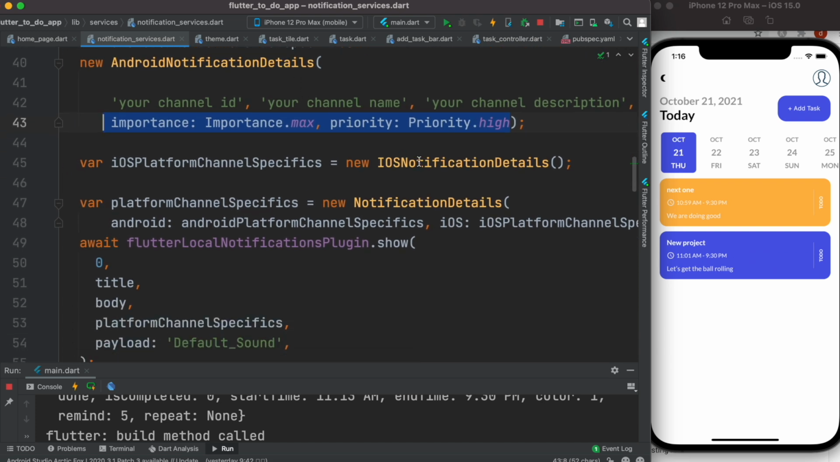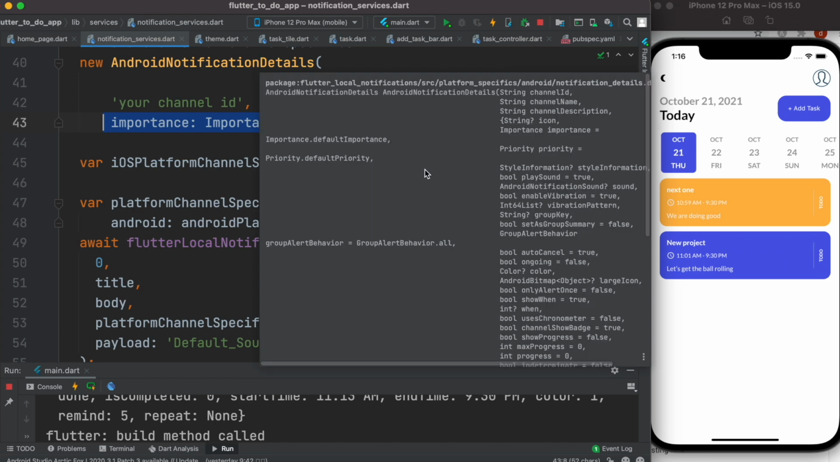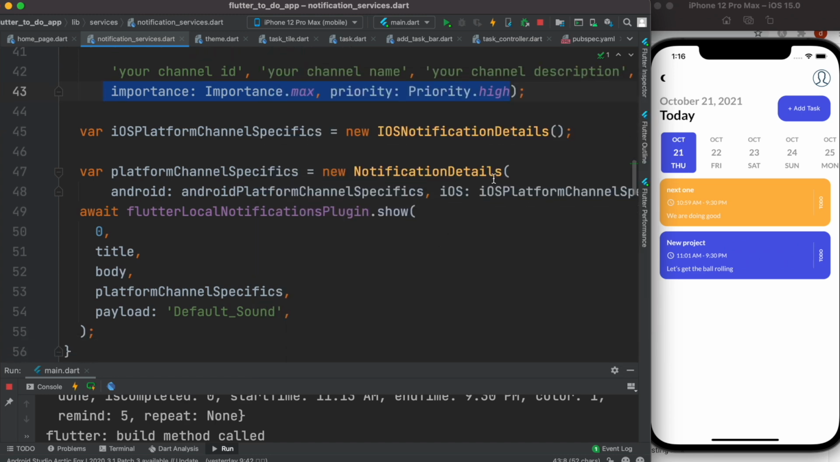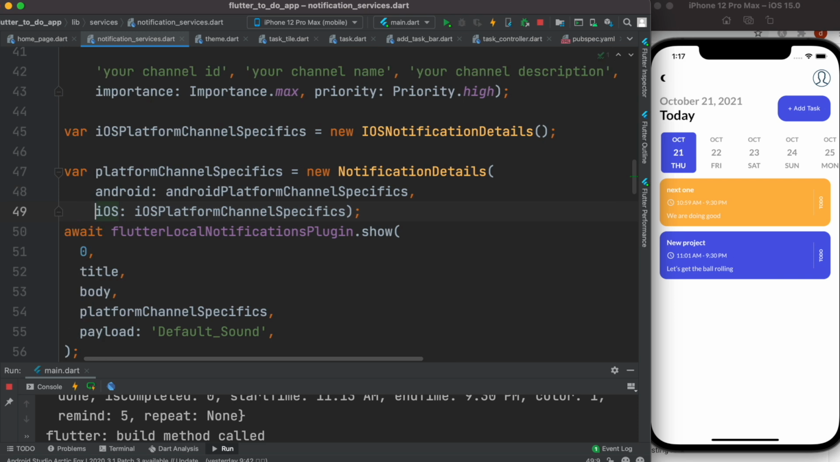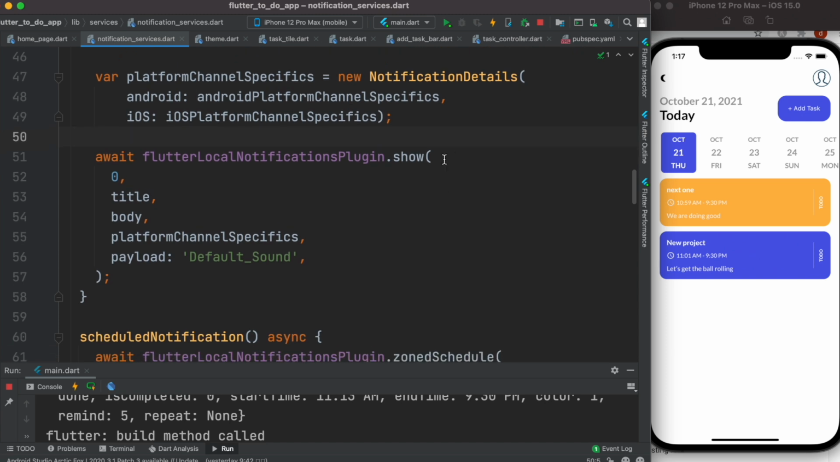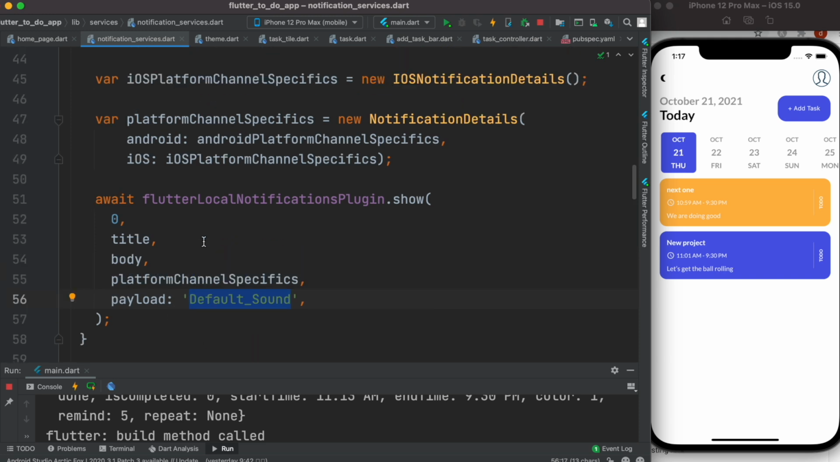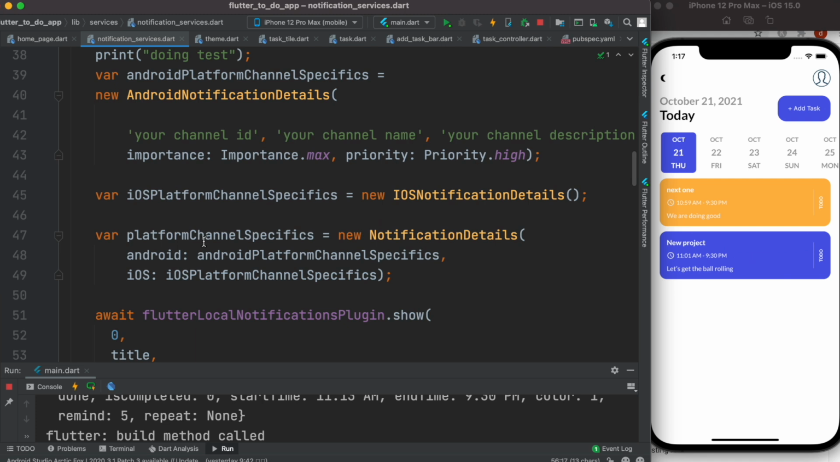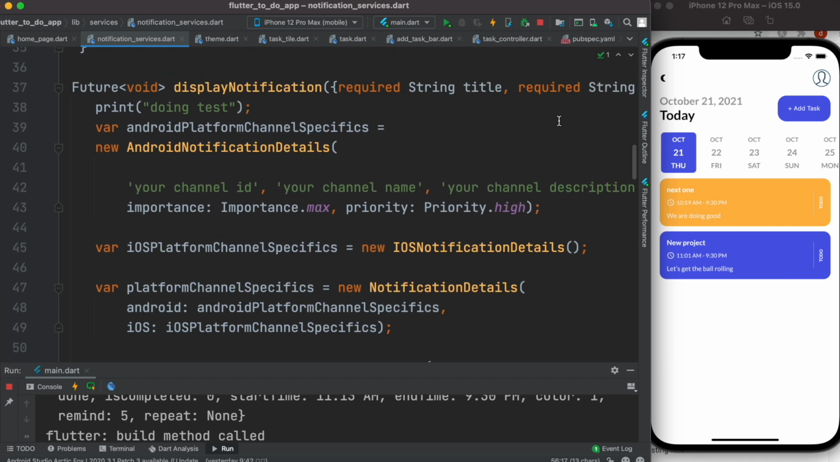Okay, so those two together, Android and iOS, we actually put in this notification detail constructor, and then we send it to the built-in function in the Flutter notification, that dot show. All right, yes. And of course here we have this payload as default sound. Actually it could be any string, it's not really about the sound though. All right, yeah. So that's for display notification once you click on this one.